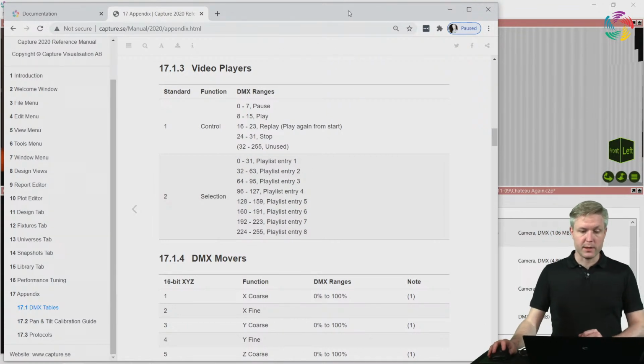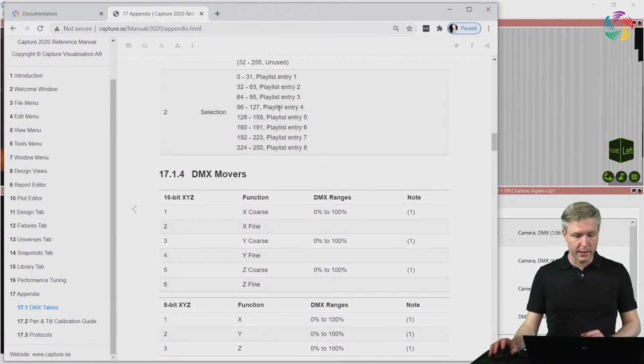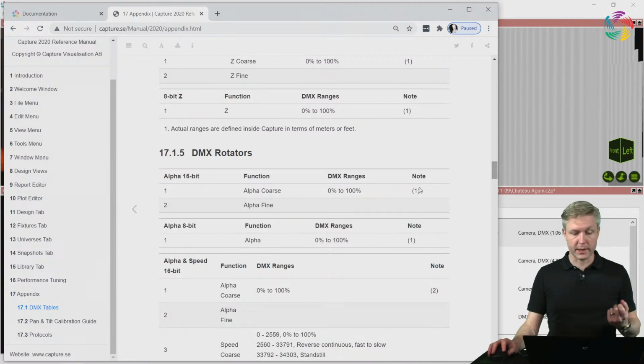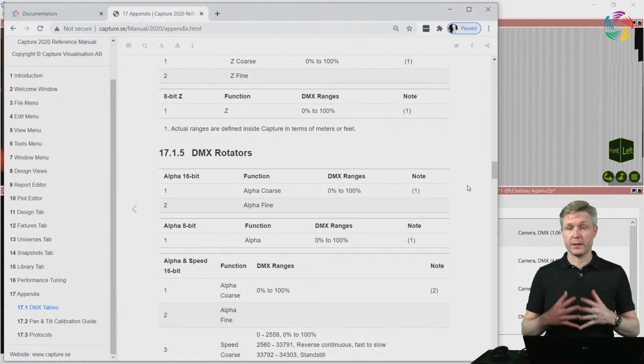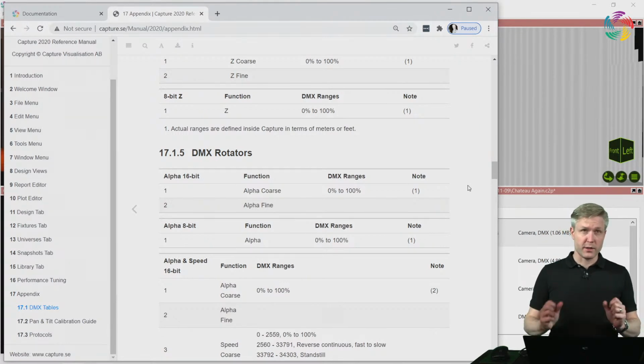We also have the video players in the Media tab, which we can program using DMX to trigger playback and selection of media. And finally, we have the DMX movers and the DMX rotators, which we can use to move and rotate scenery in the design. I had originally planned to show you this, but we are running a bit tight on time.